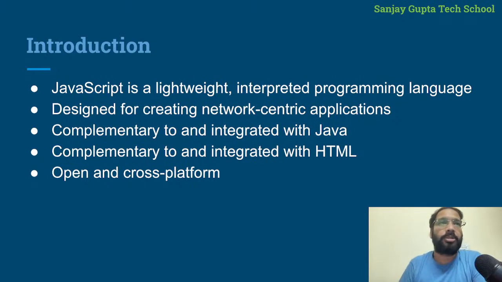And whenever you implement any application which is network centric and which is executed through the internet, there you will possibly be using JavaScript. So JavaScript can be integrated with Java. A few folks mistakenly think that Java and JavaScript are the same, but it is not true. JavaScript is totally different from Java. If you want to integrate JavaScript with Java, that is possible. And if you want to integrate JavaScript with HTML, that is also possible.